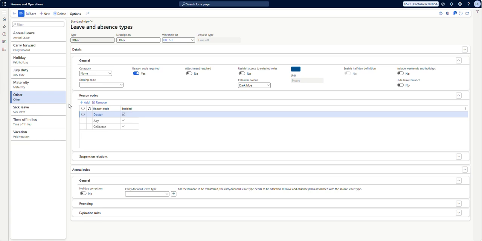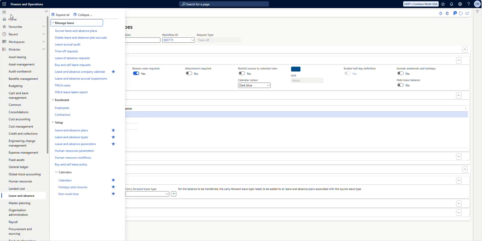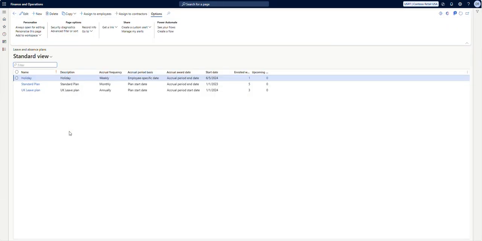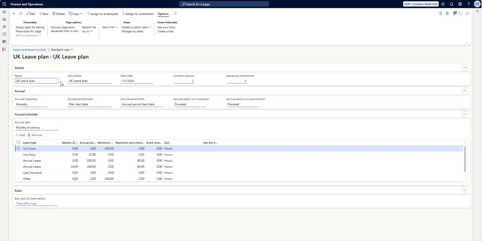Now, we don't want to manually assign each of these leave types to an employee. It's time consuming and it's quite cumbersome to manage in the long term. So instead, in our setup, we have leave and absence plans. Your leave and absence plans effectively group your leave types together in an easy way of assigning them to employees and contractors in the organisation. If we take a leave plan that we've already created, you can see here that, again, we've given it a name, we've given it a description.